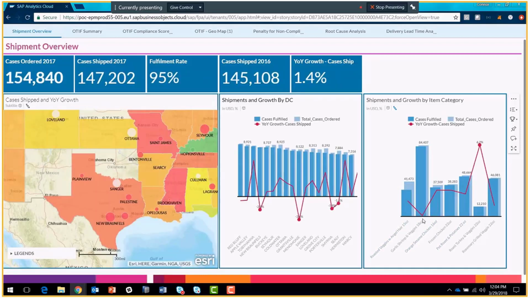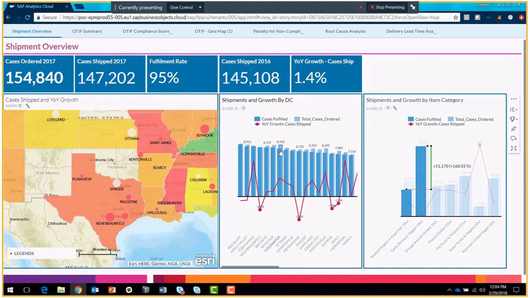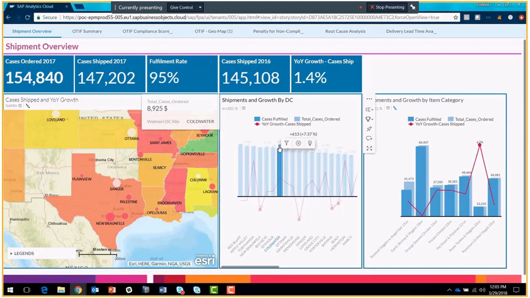Now, another nice feature of Analytics Cloud is that you can click on one of the bars and you could see the variances between them. A lot of the time you'll really want to see the variance between cases fulfilled and the total cases ordered. So it's really nice that you can see that right on the fly.